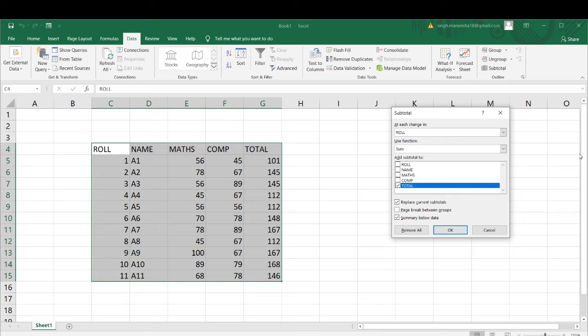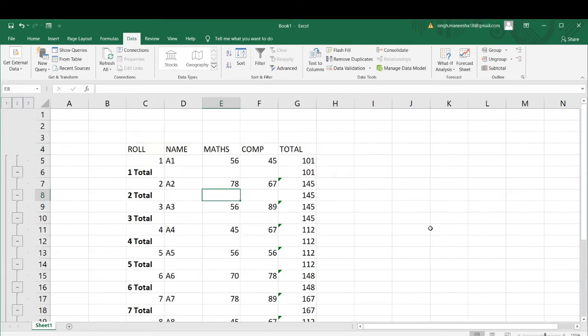And where have they added it? They have added it at the end. So by which function have they added it, children? They have used the sum function. Okay, for addition, what do we need? Sum function. And after that you have the last option, that is pivot table.